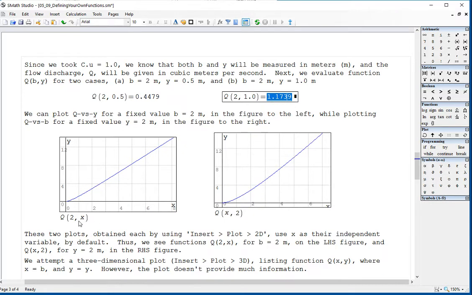Here is a plot of the discharge for a bottom width of 2 as a function of the depth. We call it the depth Y, but in plotting here, we always have to use X as a requirement of SMath Studio. It shows that when the depth goes from 0 to 8 meters, the discharge is almost a linear function. If I vary the width of the channel and keep the depth constant at 2, then there's a slight curvature here, but then it's pretty much straight.